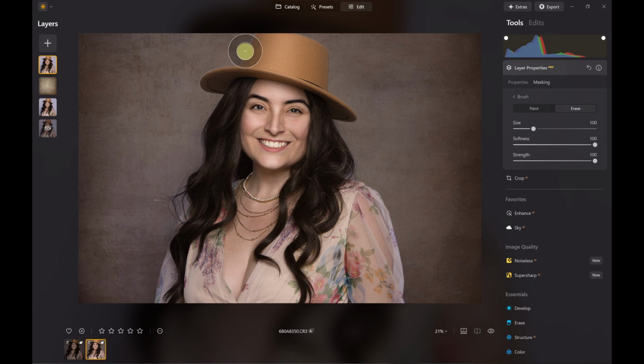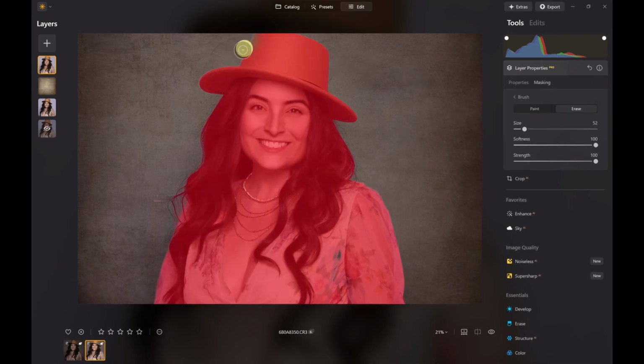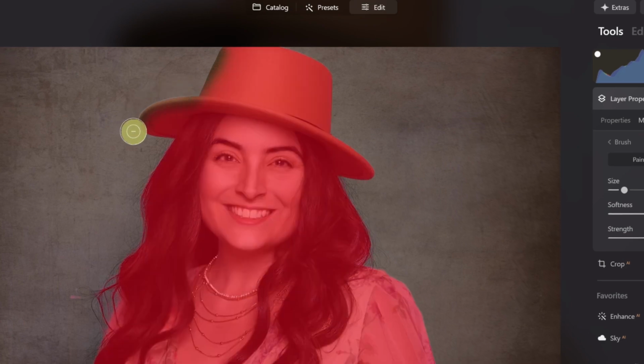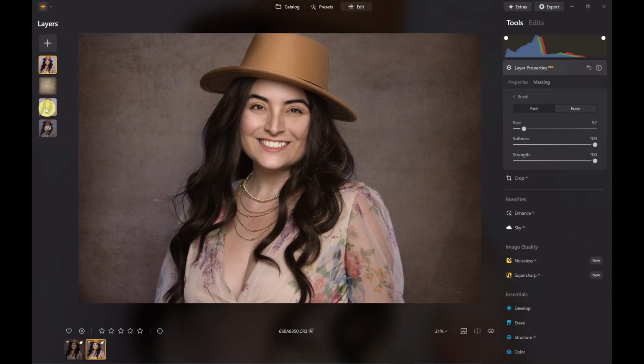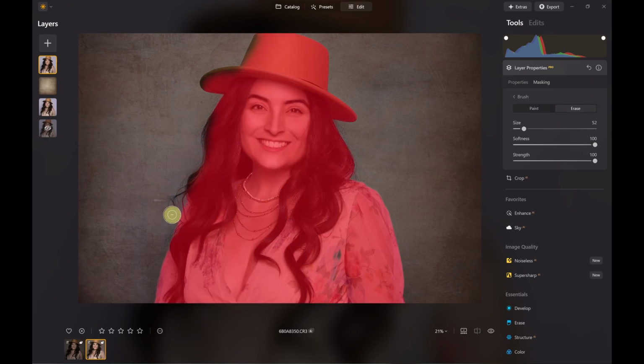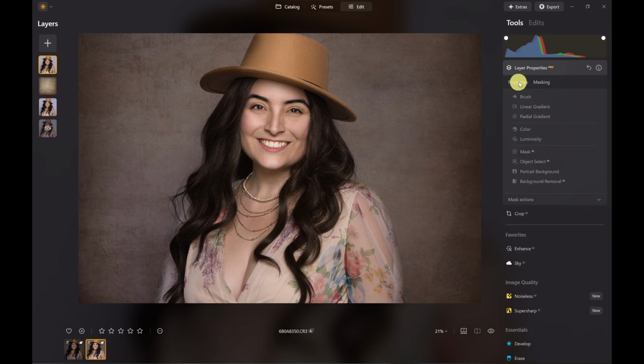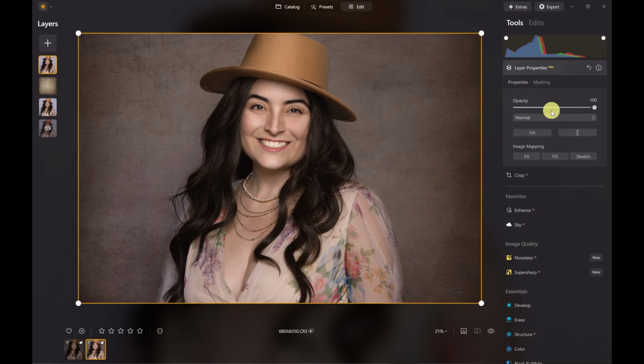I'll use the bracket keys to make it a little bit smaller, and the strength can be at 100. You don't have to be very precise with this because we do have that actual image underneath. So that's looking really nice like that. We'll go back to properties and let's just add even more texture to it.